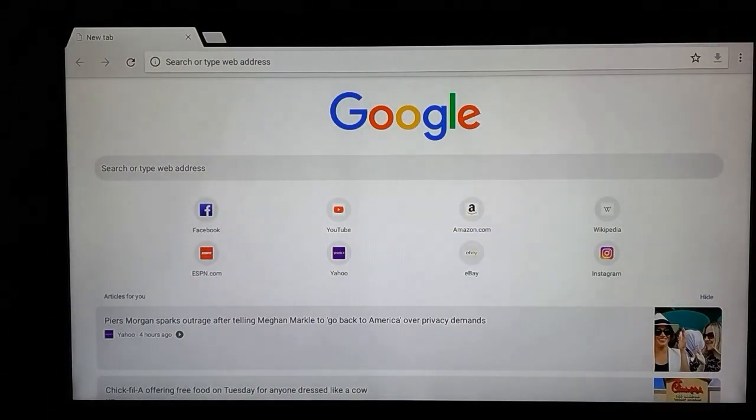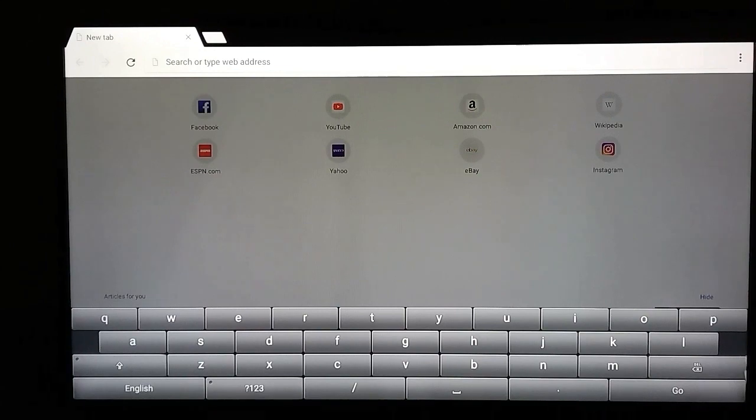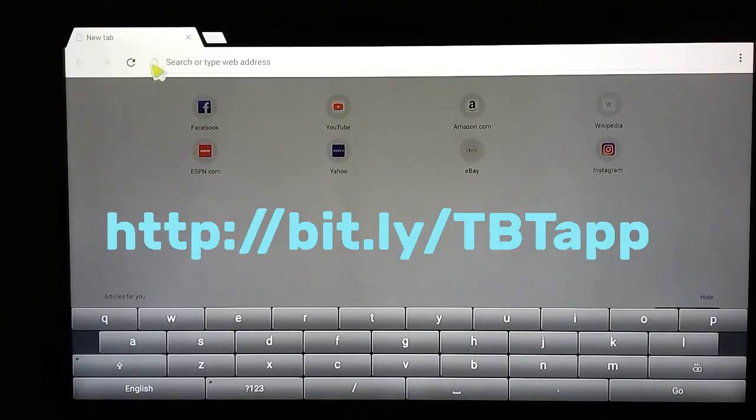And in the top where it says search, you're going to go up there. Sometimes on certain remotes, you can use your mouse button or the mouse function to navigate up there. I'm using a wireless remote. So up there, we're just going to go ahead and type the URL.